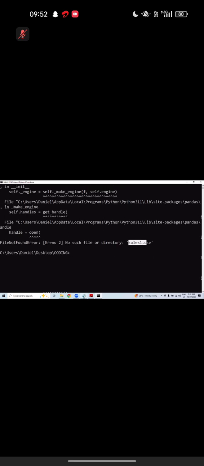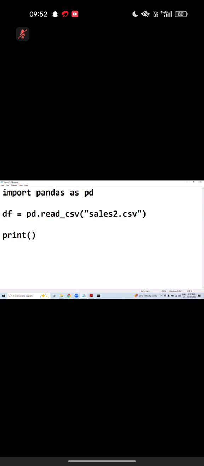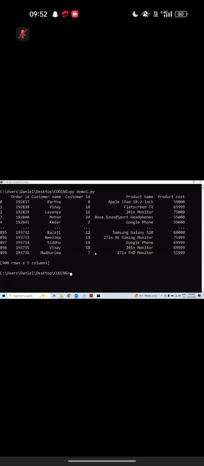Let us redefine it. Import pandas as pd. The next one, df equals pd.read_csv. What is the file name? sales2.csv. Yes, thank you. Let me print df. The data frame is ready. Very good.